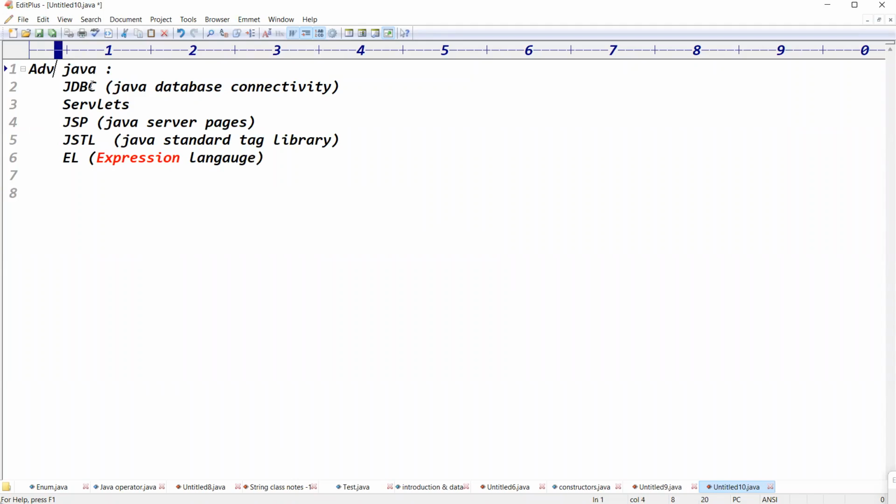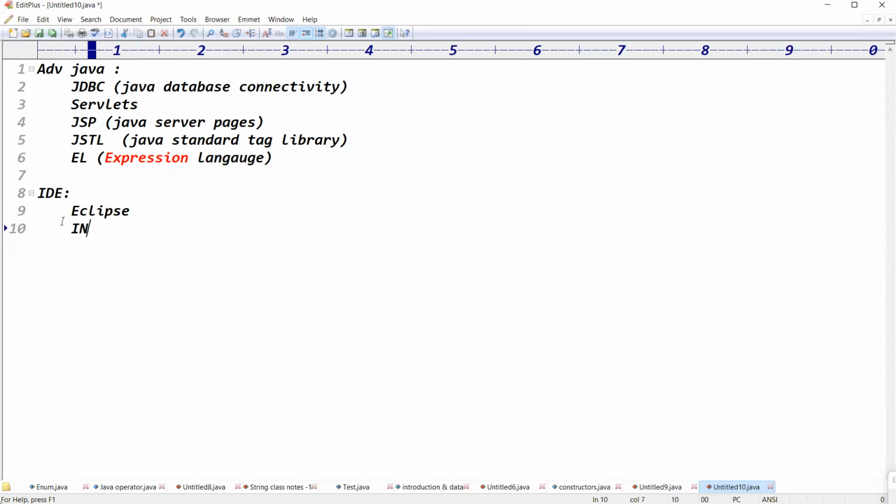Advanced Java means this is the content, guys: JDBC, Servlets, JSP, JSTL, and Expression Language. We will do the practicals using an IDE, so we'll go for the Eclipse IDE and IntelliJ IDE. In my system, I have Eclipse and IntelliJ, and I will do the practicals using them.